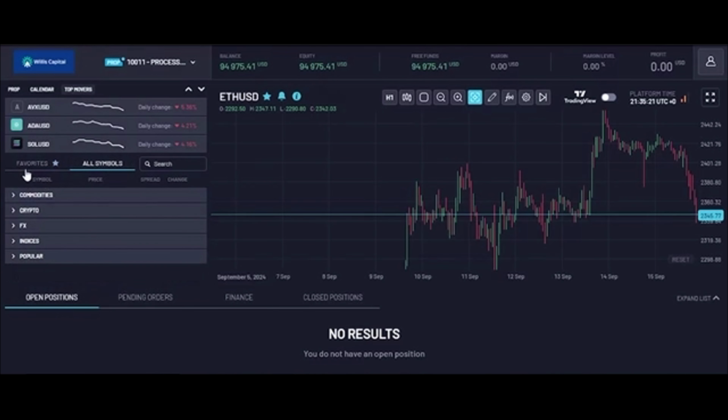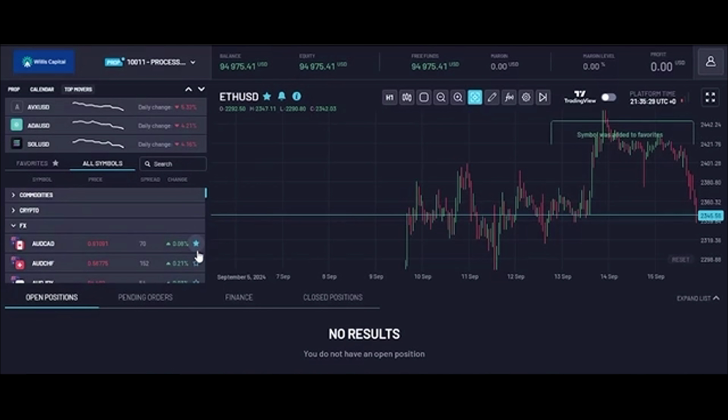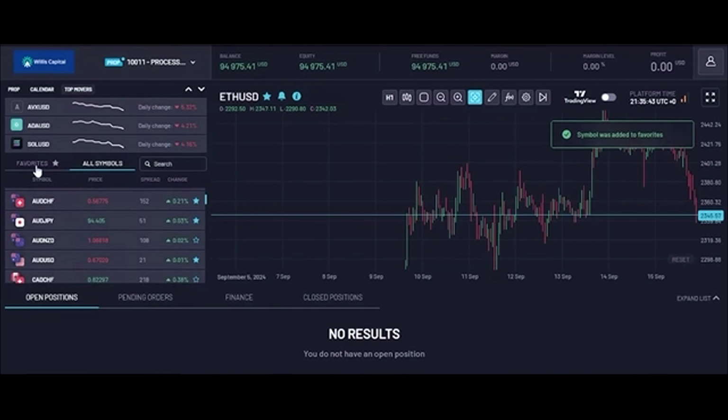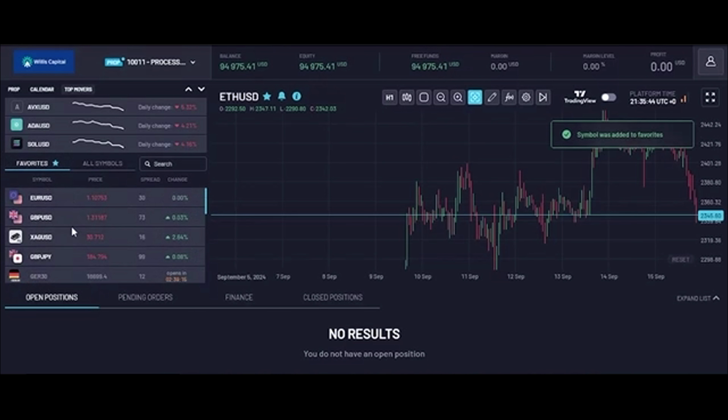On the left, you'll find the Symbols section. Here, you can view all available trading symbols. You can filter them by asset classes like Forex, commodities, or indices. If you frequently trade certain pairs, you can add them to your favorites by selecting the star icon next to each symbol. Once you add them, they will appear in the Favorites section for easy access.